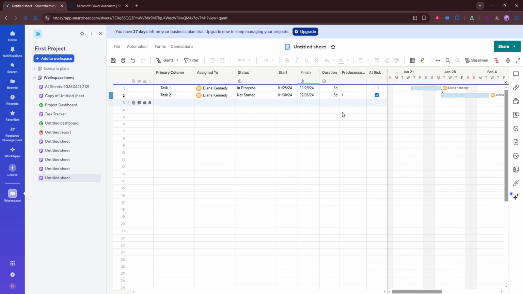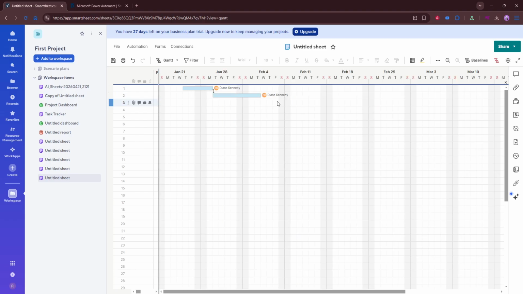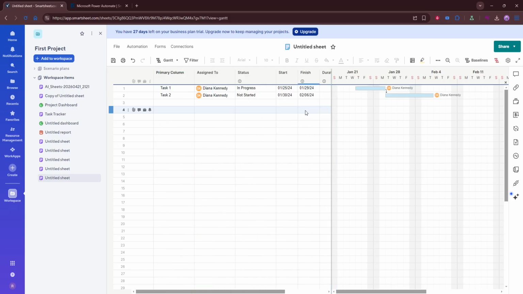Now switch the sheet to Gantt view. As soon as you do, Smartsheet will begin displaying your tasks visually along a timeline. This is where your sheet starts to feel more like a true project plan. You should be able to see task bars appear based on the dates you entered, making it easier to understand duration and timing at a glance.